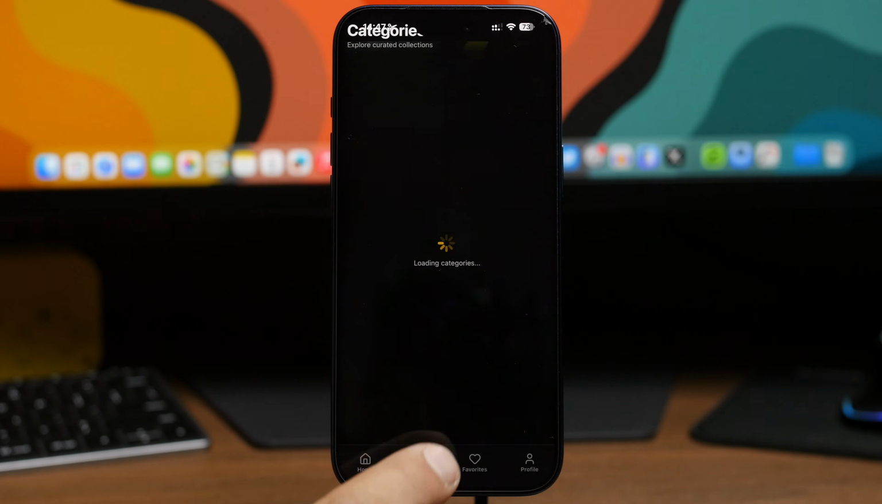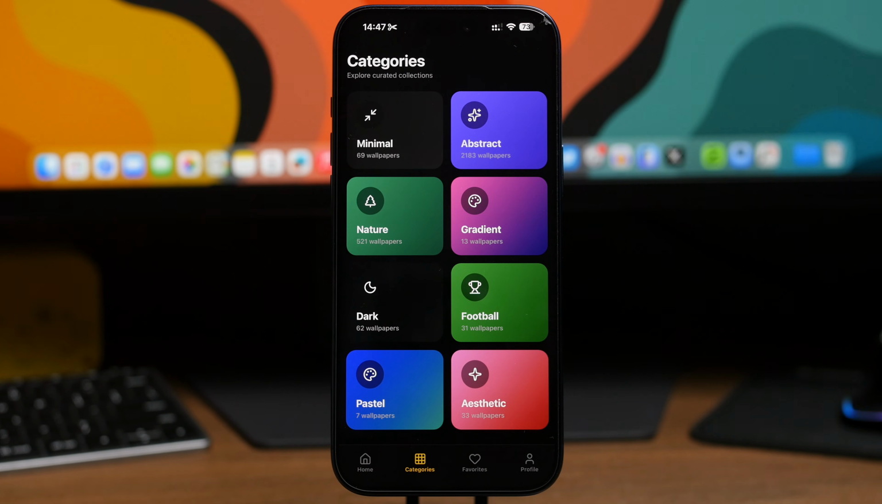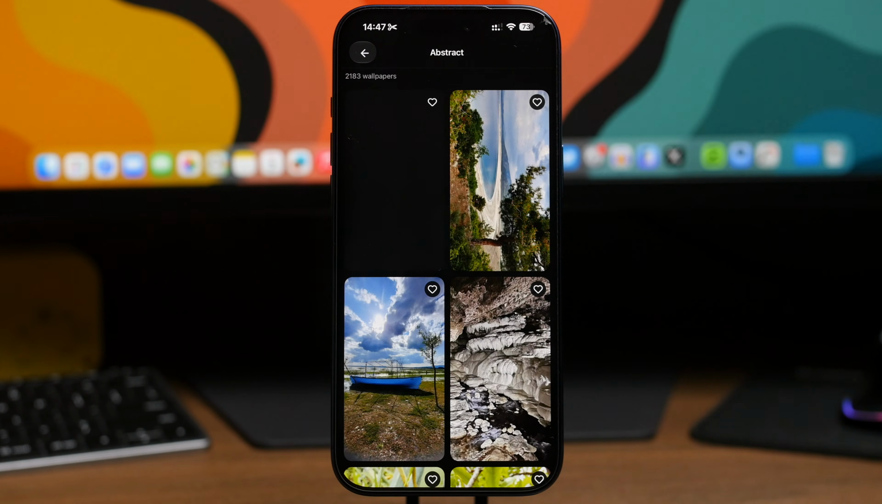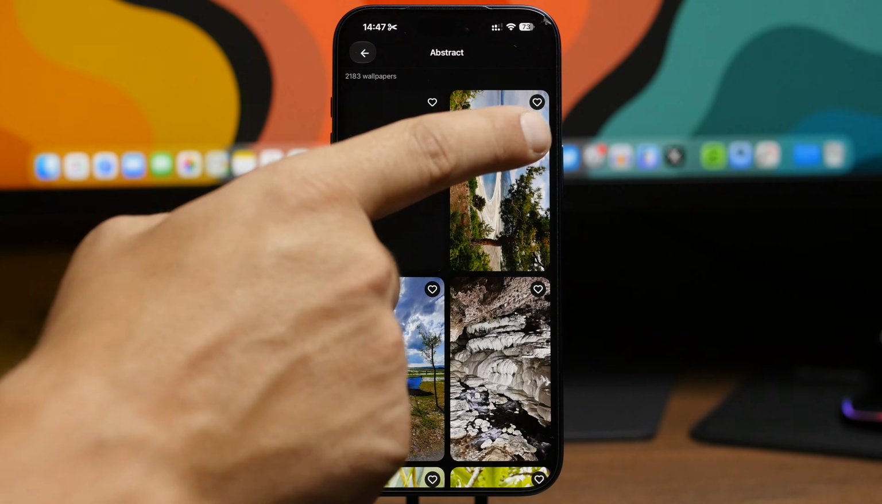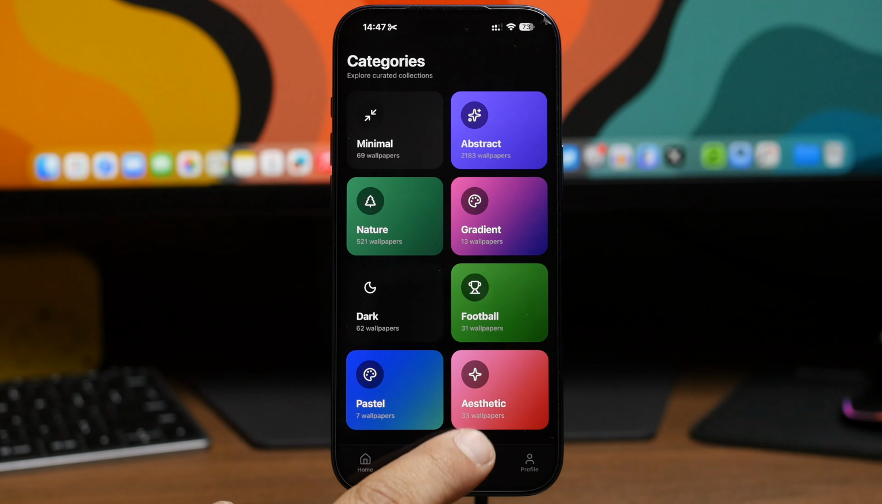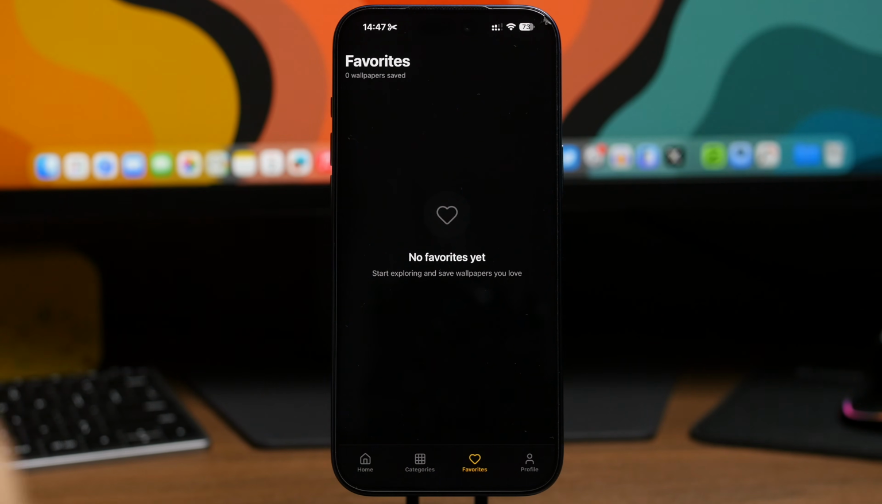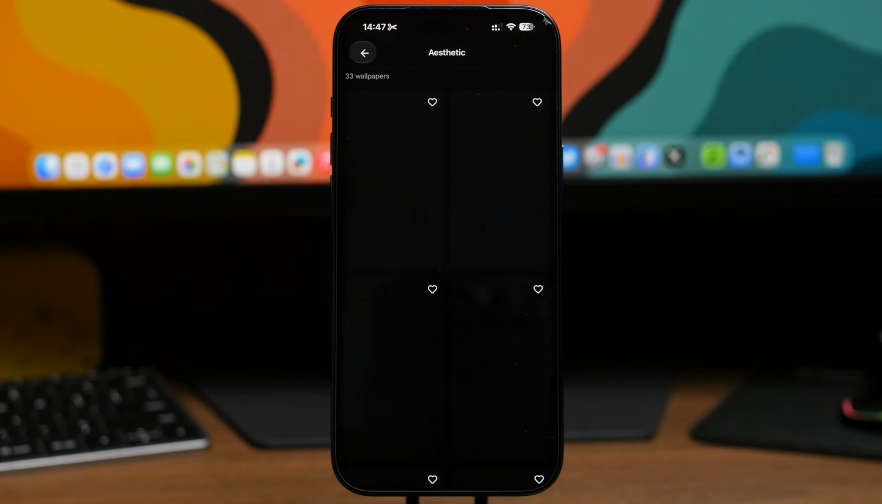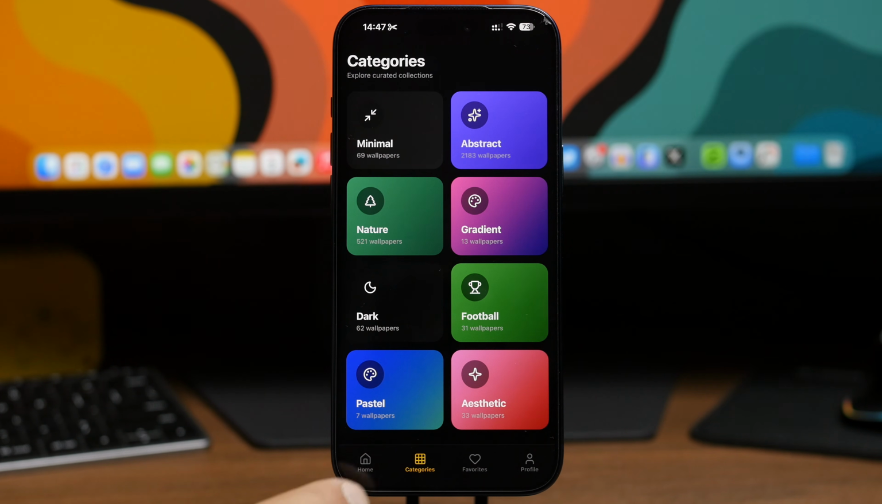to the app. Of course you can move on to the categories right here. If you want to see different categories and specific categories that you need, you will have them here. You can also go ahead and favorite any wallpaper, so you will see them right here. Once you have favorited a wallpaper, you can easier find it right here under the favorite section, which is really awesome.